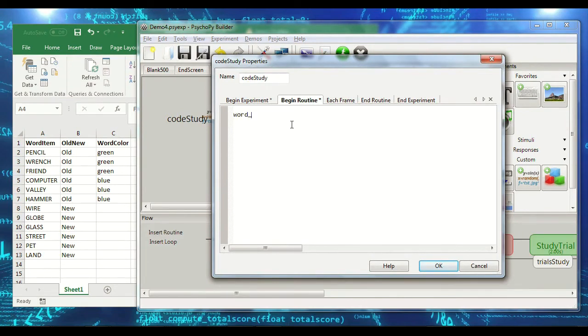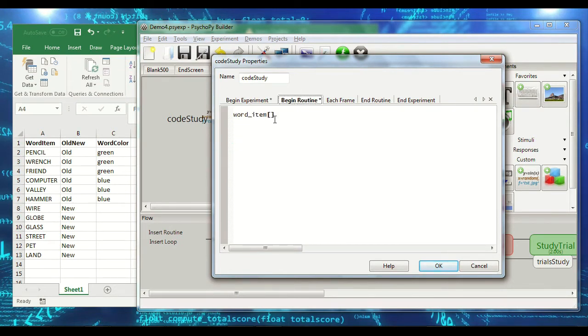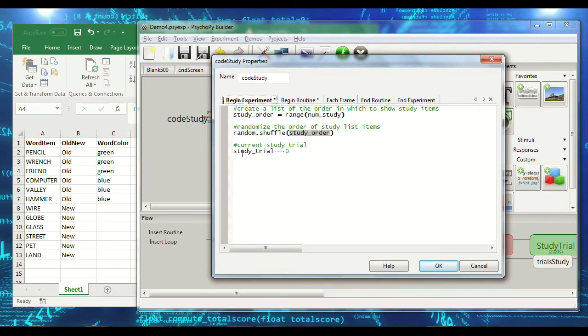If you remember, we had a word item array, and this held on to a list of all the items that we had. So we're going to pick an item out of this array. The item that we're going to pick is based on a number that we find in study order. So we're going to use study order here. And the number that we're going to look up in study order is a number that corresponds to the current study trial.